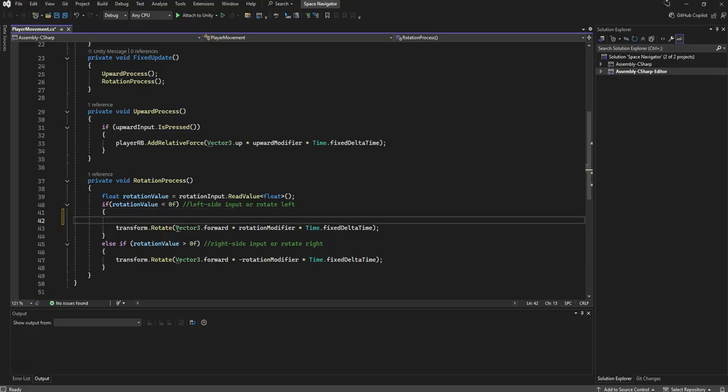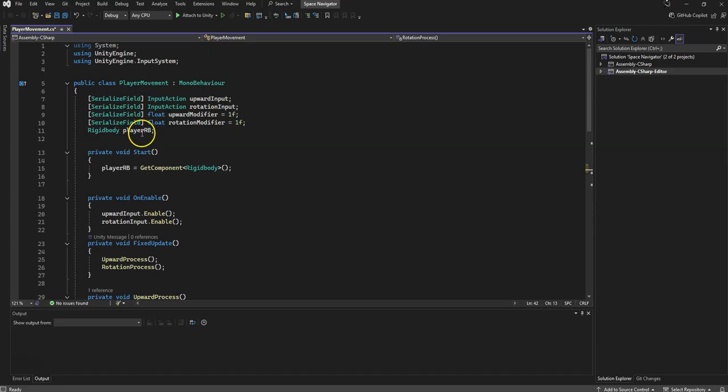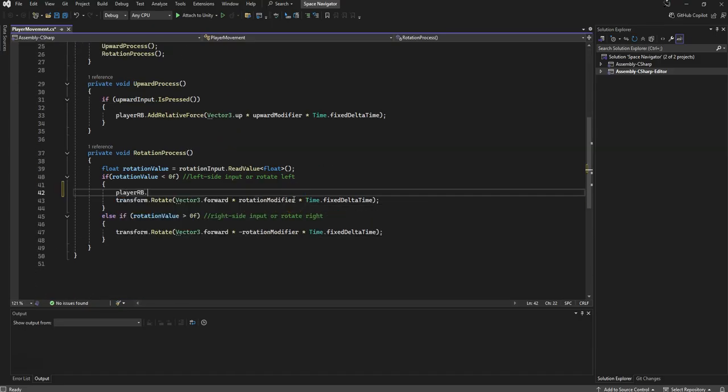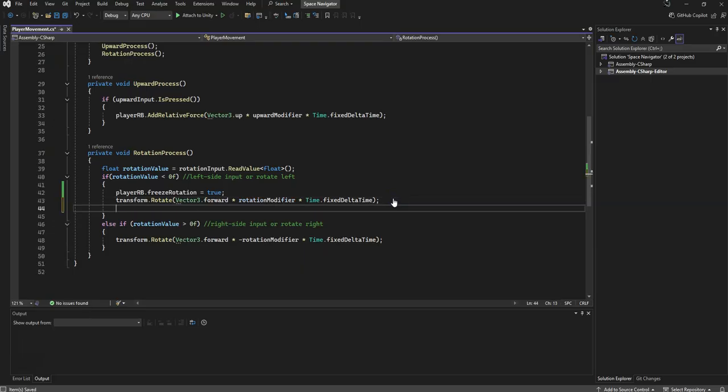The easiest way to solve this is, right before we start inputting some of these values, we go to our rigid body, which in this case is player RB, and we simply tell it to freeze the rotation. And then we tell it true. What that does is say to the game, hey, at this point, I don't want you to be in control of this anymore. I am going to take control. Once we're done with that, we want to make sure we set the freezing back to false, because we want the physics engine to resume control of that.